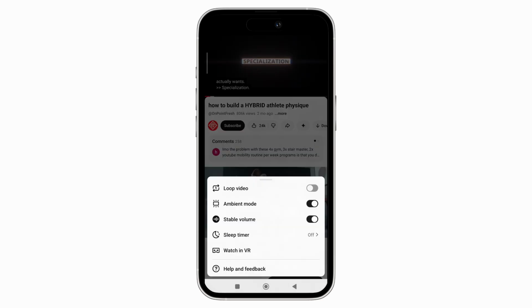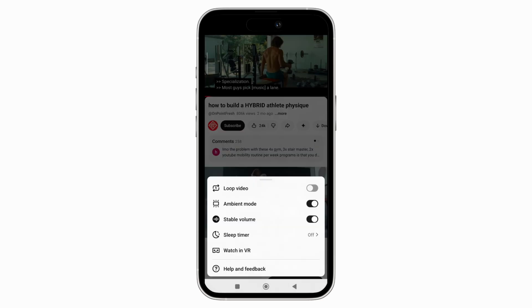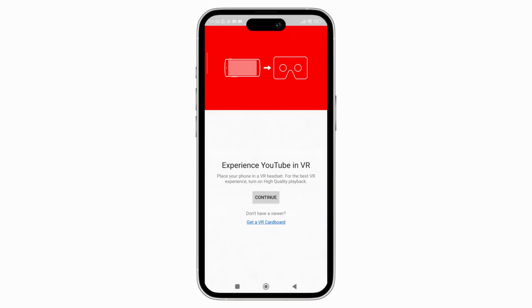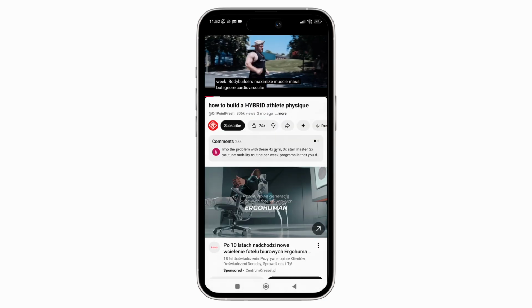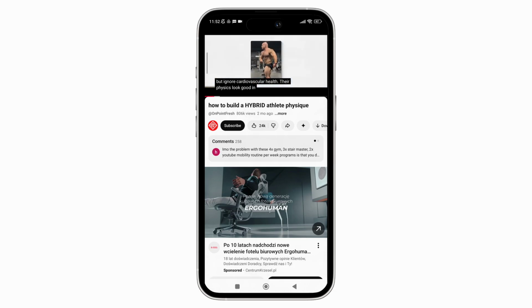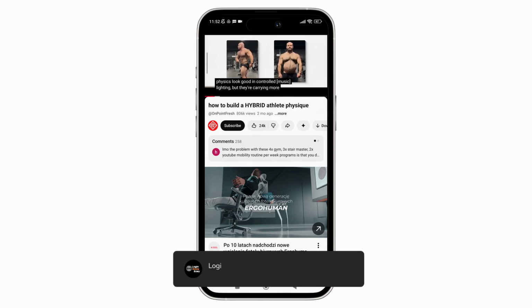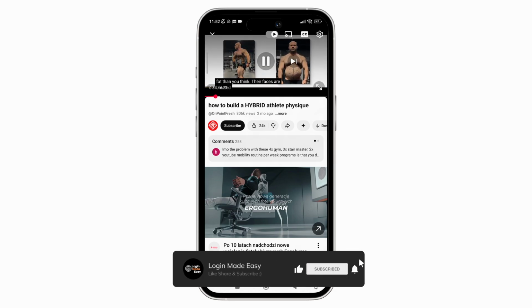And after that, on the next pop-up menu, you just have to tap on the option labeled as Watch in VR. And here, you can just tap on continue, and just like that, you have enabled the VR mode in YouTube. And that's it.